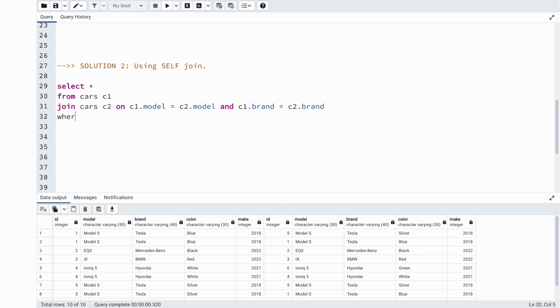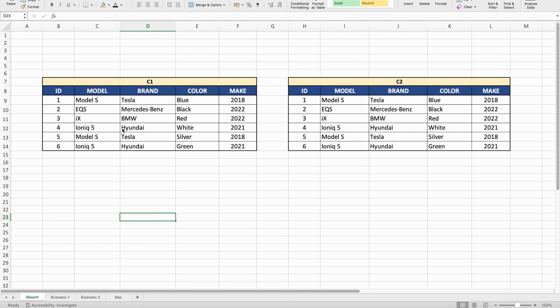So I want to add a filter condition here telling that when I'm doing a match, for example, I have to show it to you more clearly using an Excel file. So I have this simple diagram here. You can consider this my C1 and this is C2. Basically, they are the same table. Since I'm doing a self join, I'm joining the same table to itself, and I'm joining it based on the model and the brand column, right?